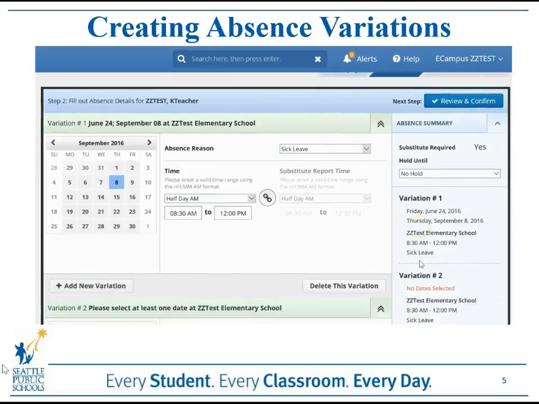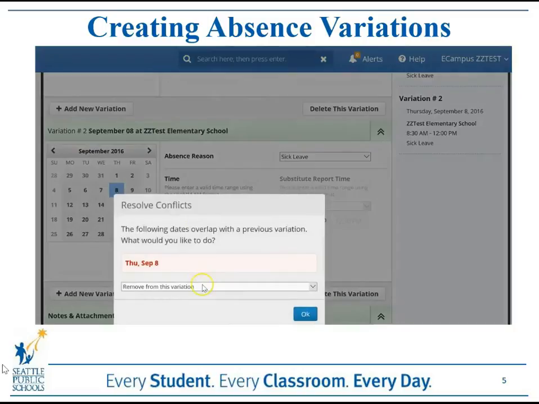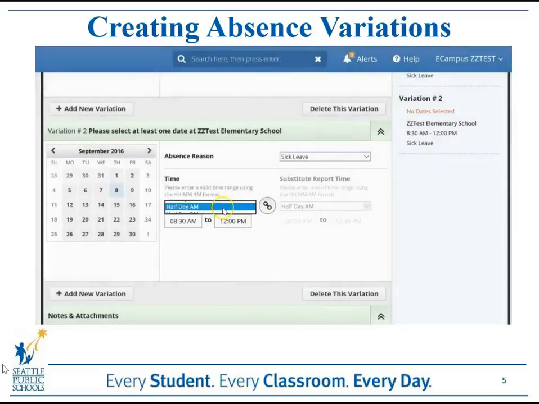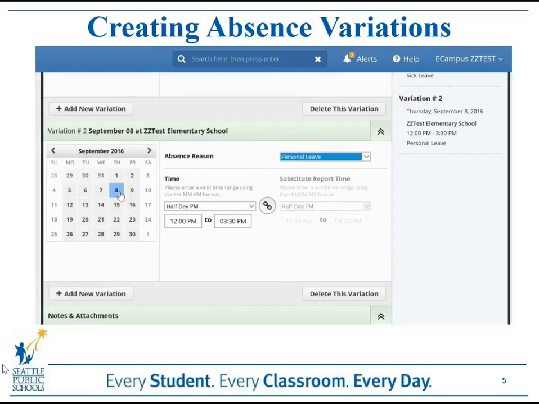A Variation 2 form will appear below the first variation you have created. Click on the same day when the employee will be absent on the calendar. Notice that it says that there's a previous variation during that same time. So change the time to PM and click Personal Leave for absence reason and make sure it's on the same day.